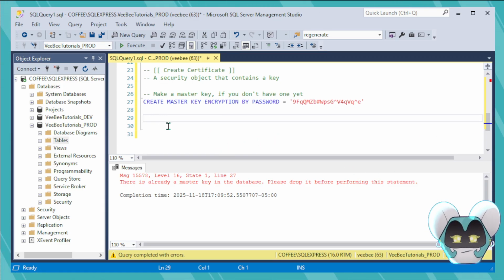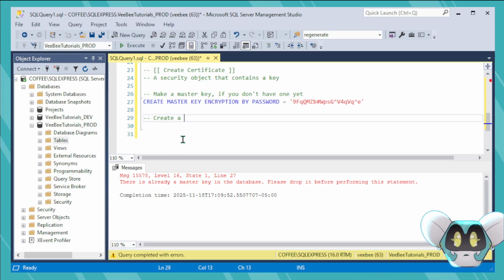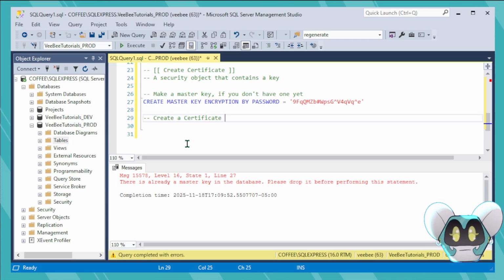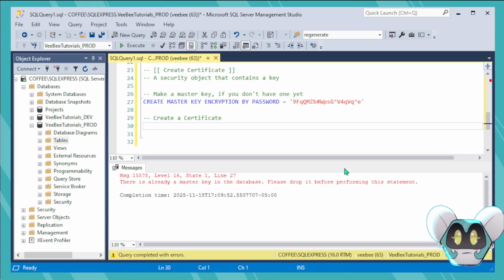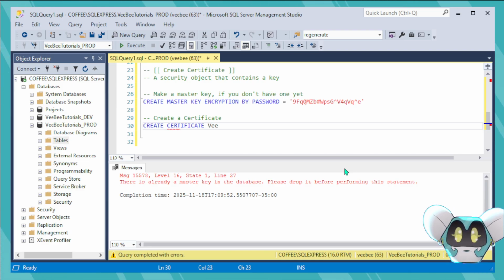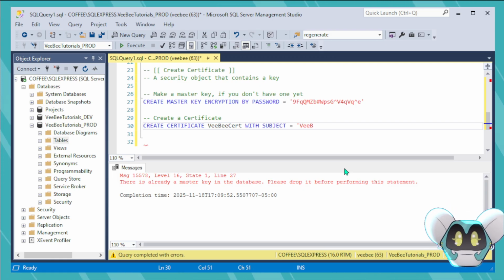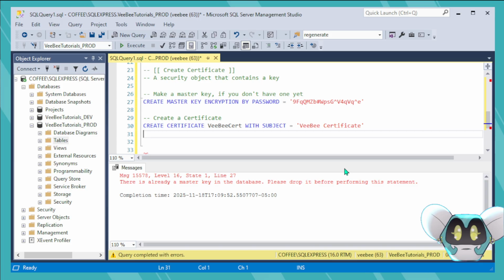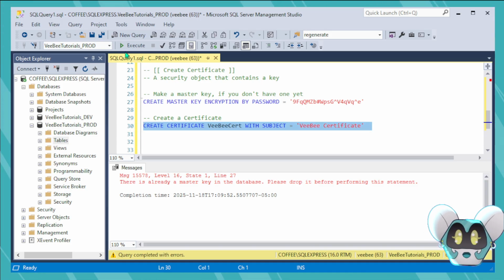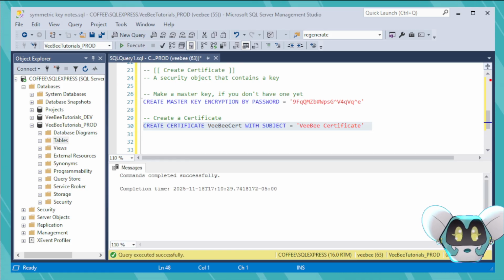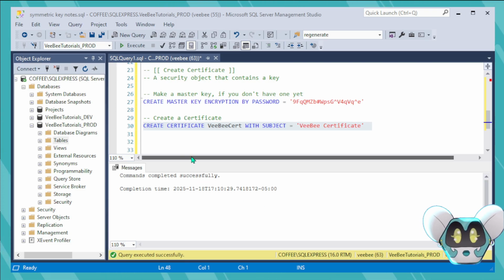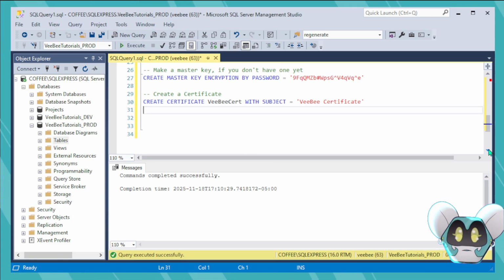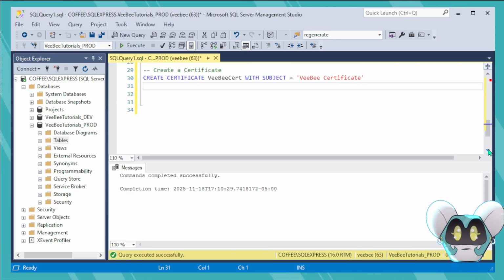So going down to our next step, we want to create our certificate. And to do so, we'll do create certificate. I'm going to call it VeeBee cert with subject VeeBee certificate. Highlight, execute. It is completed. And now we have our master key, we have our certificate.